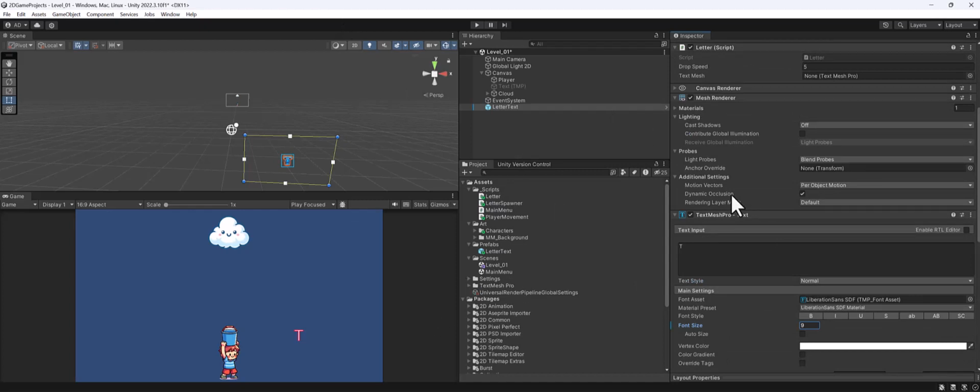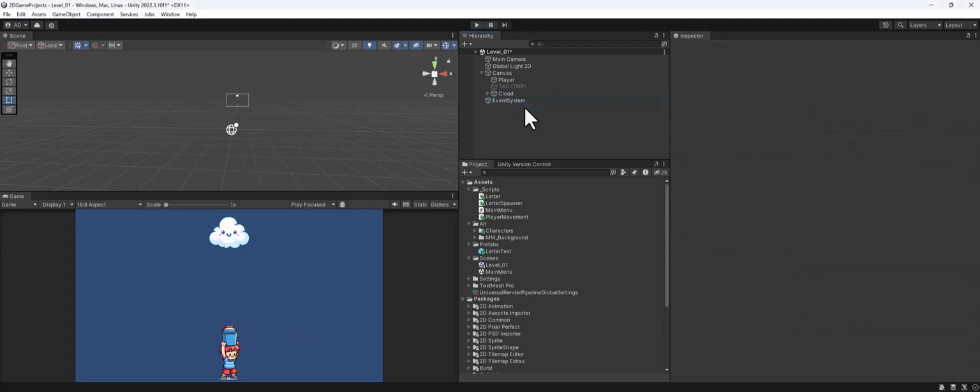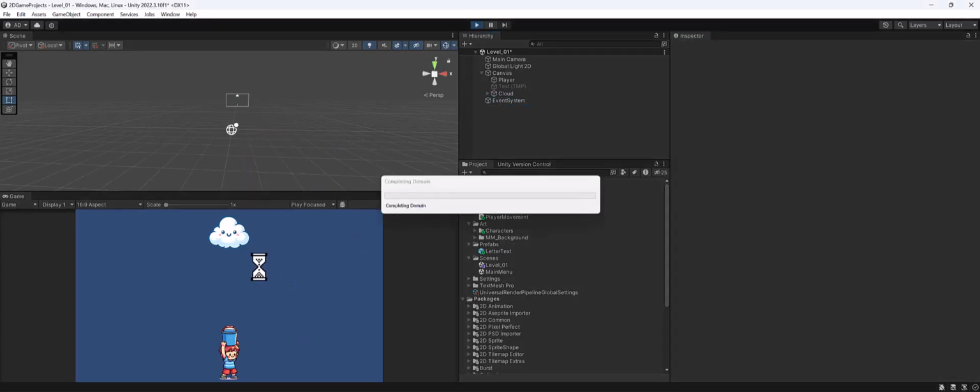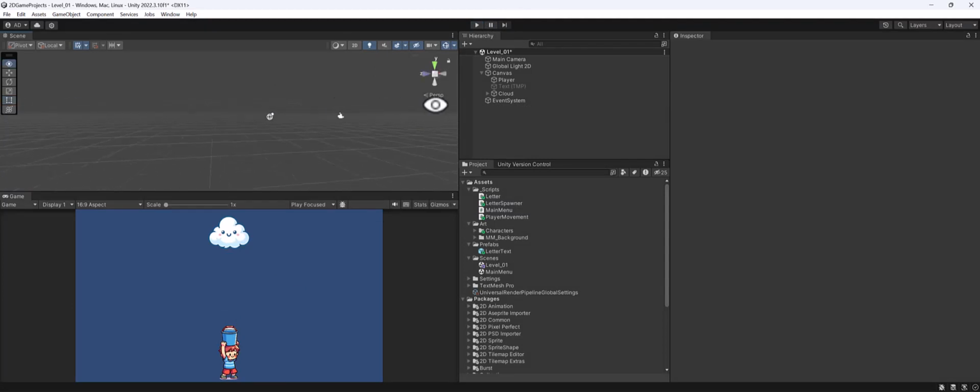Anyway, if you make changes out here, you have to always hit apply all, and then just delete this, and then let's press play. It should be falling from the clouds, that position we were talking about. There we go. Bloop. But I also think it's going to have issues because it's not going to collide.